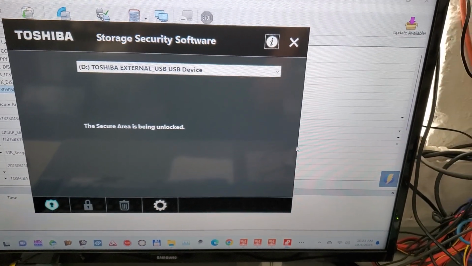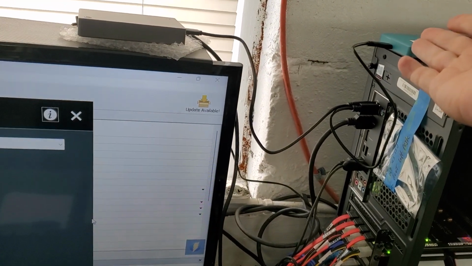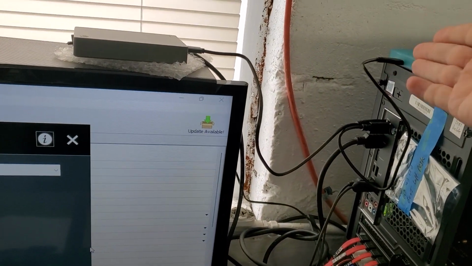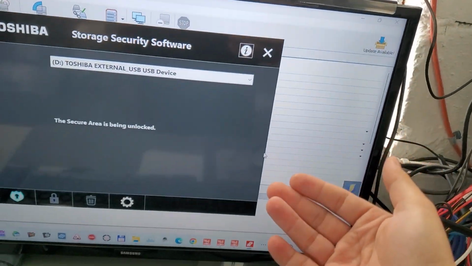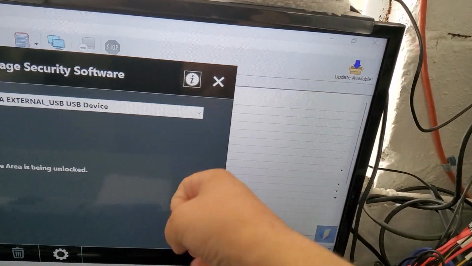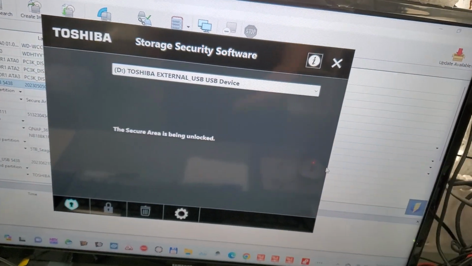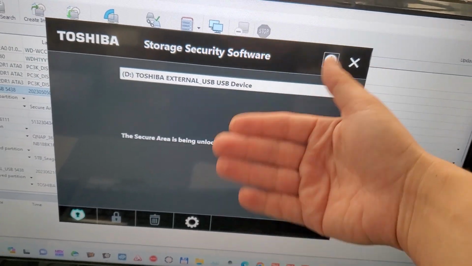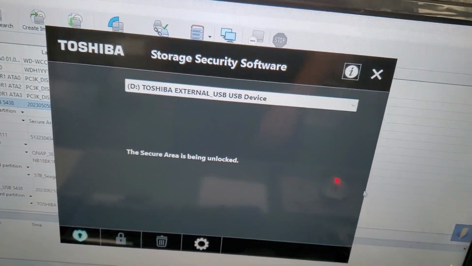So the problem here is that the customer couldn't remember what the first type of encryption was. He encrypted it the second time with BitLocker, and this caused for the drive to no longer mount and be discovered and show the data. And so we had to think outside the box to realize what kind of encryption was the original encryption on the drive, and it was this Toshiba Storage Security.